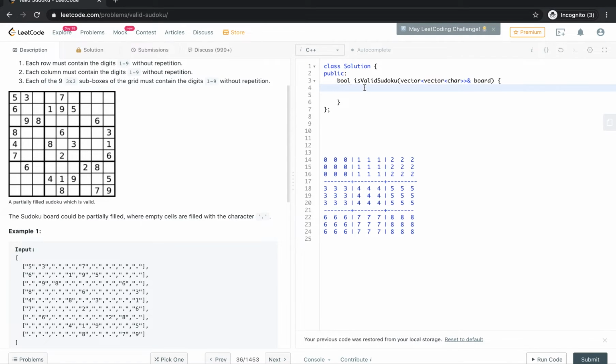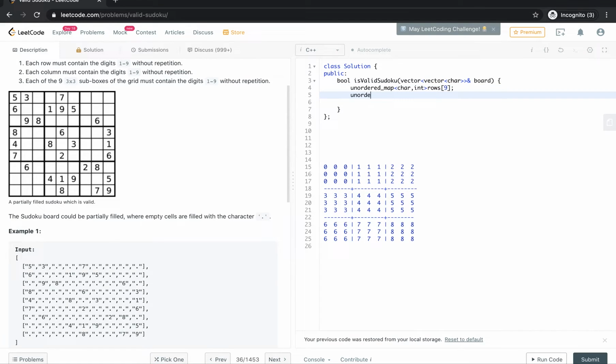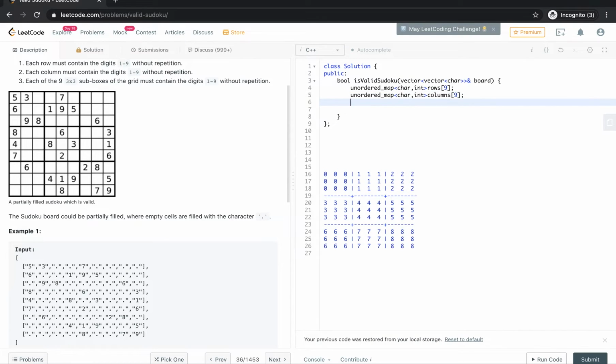So let's try to solve this problem. For this, we will use three maps, unordered map in C++. It's nothing but char. We have to keep track of rows, columns, and then boxes, right? So for that purpose, we are using three maps. Unordered map for rows, 9, then columns, 9, and then for boxes I'll also have another map.